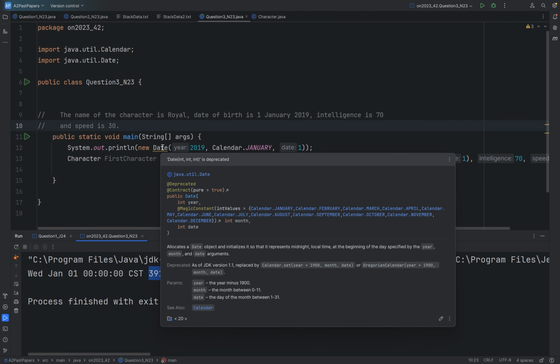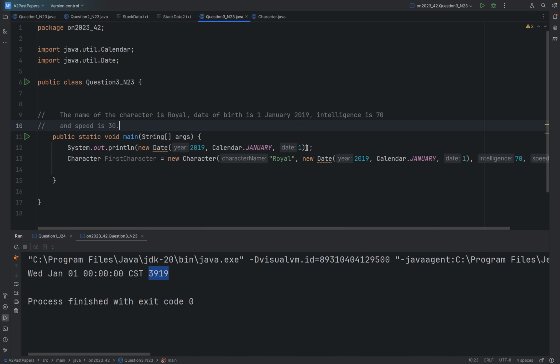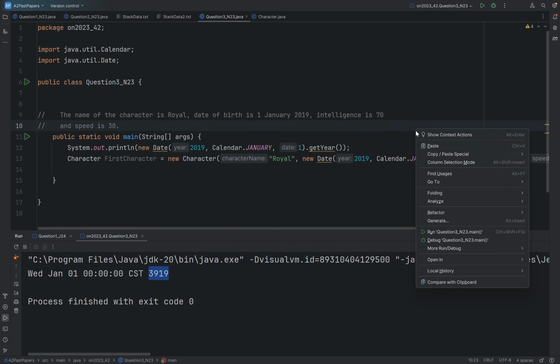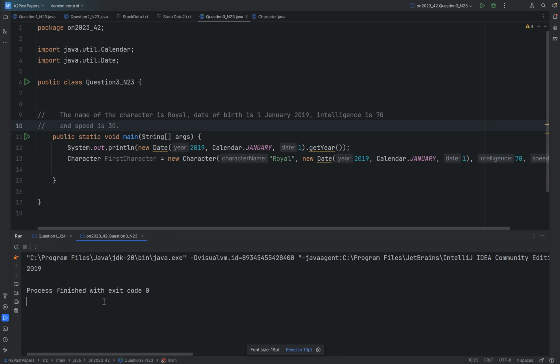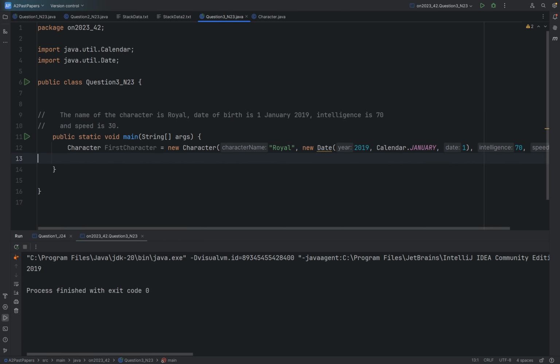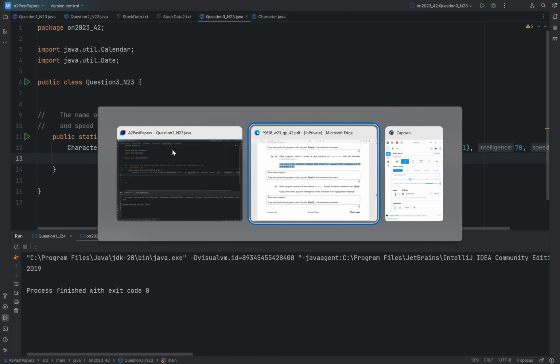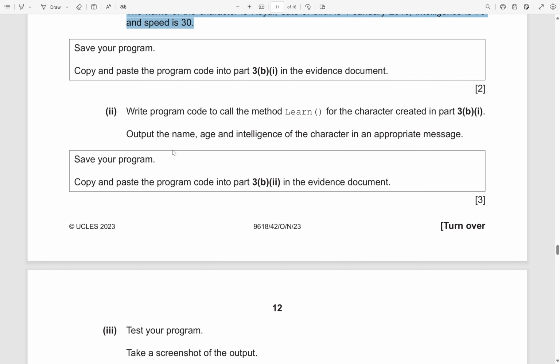Let's just see here. I guess there's some weird 1900 or something. There's some offset to this. But if we do actually just try the getYear, then this getYear will return 2019. Alright, so this should work. 2019. And again, I did check, this is also the way they do it in the mark scheme. So it should be fine.